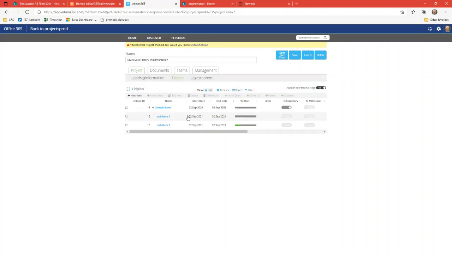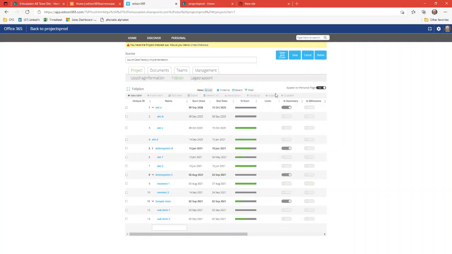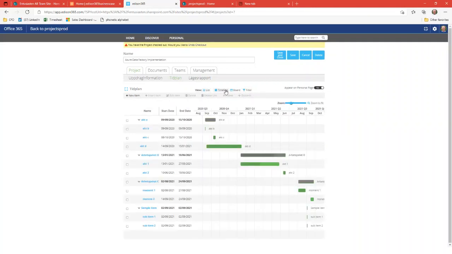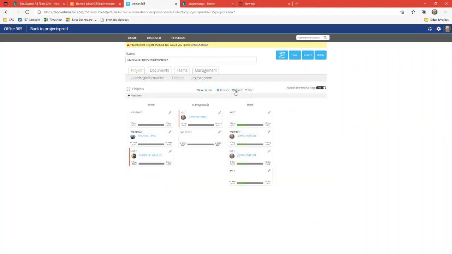And in my case, I only set this up to be able to filter on names, but you can add other fields as we saw in the screenshot earlier. So I'll clear the filter here, and the whole plan is back. Of course, also in timeline or board mode.